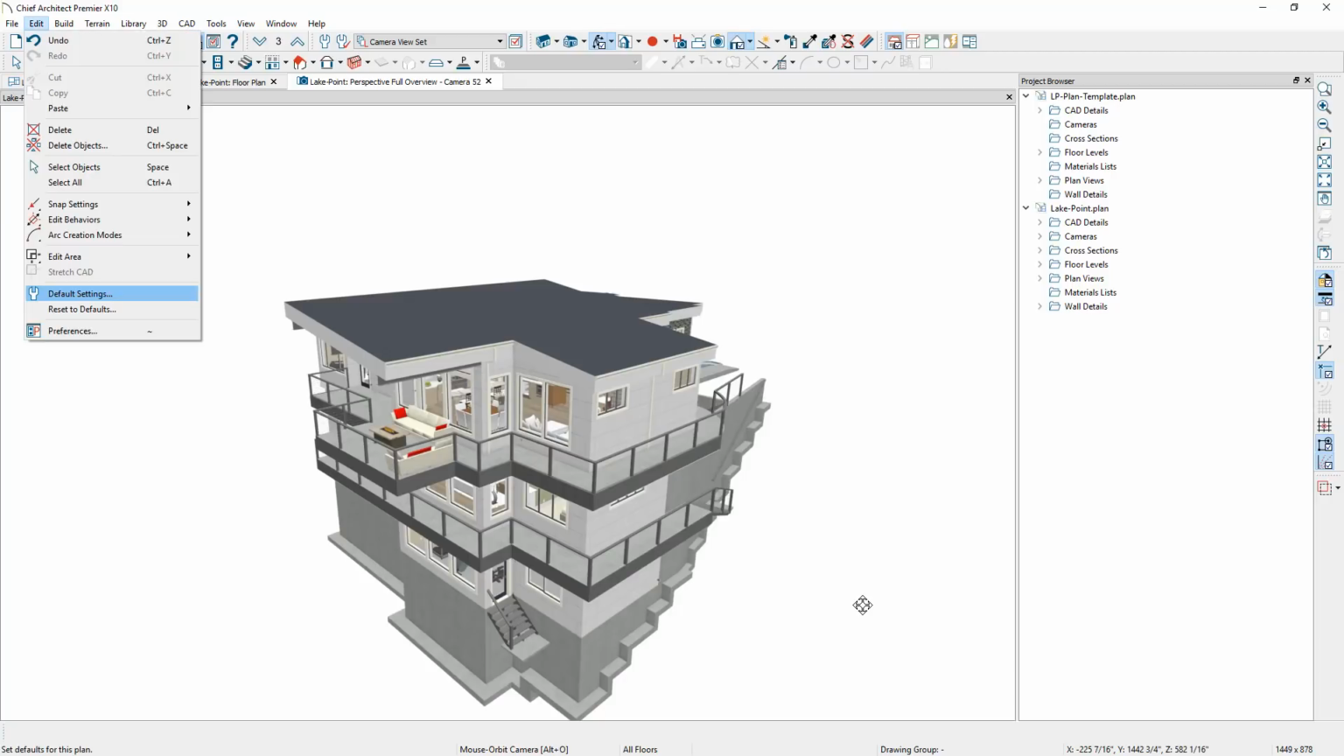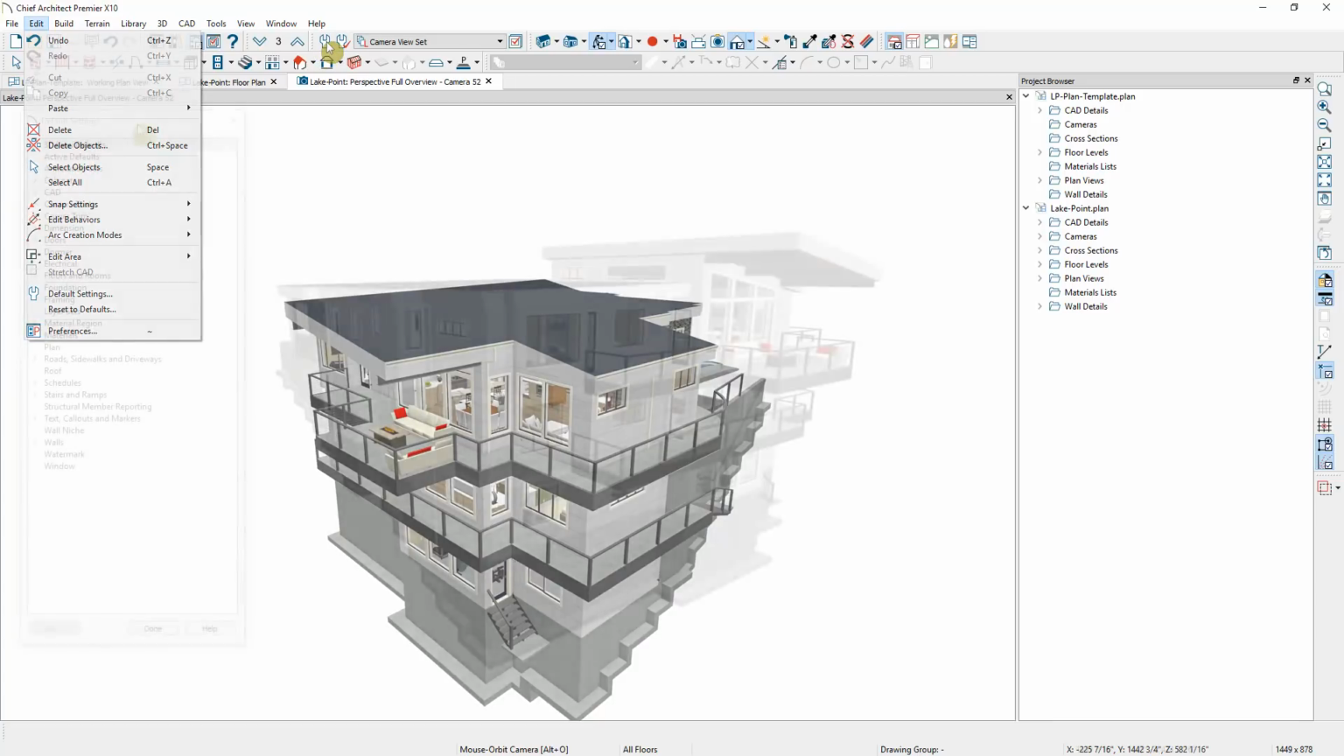Let's begin by looking at our plan defaults. You'll find the default settings under your Edit menu. There's also a wrench. Notice a little wrench icon here. There's also a wrench that you can access as the default settings in this menu bar here.